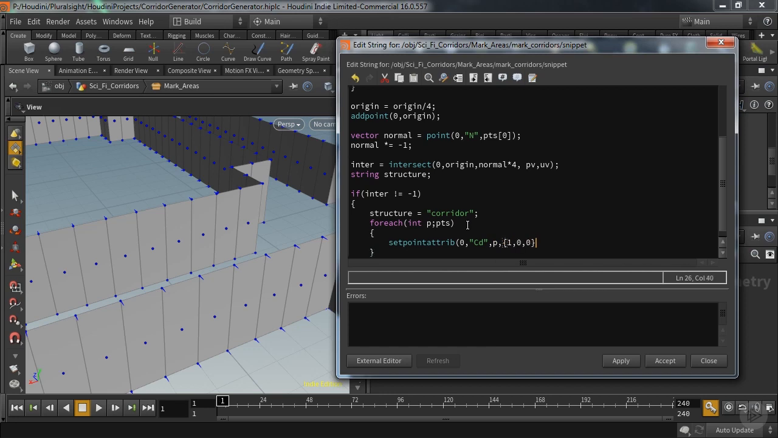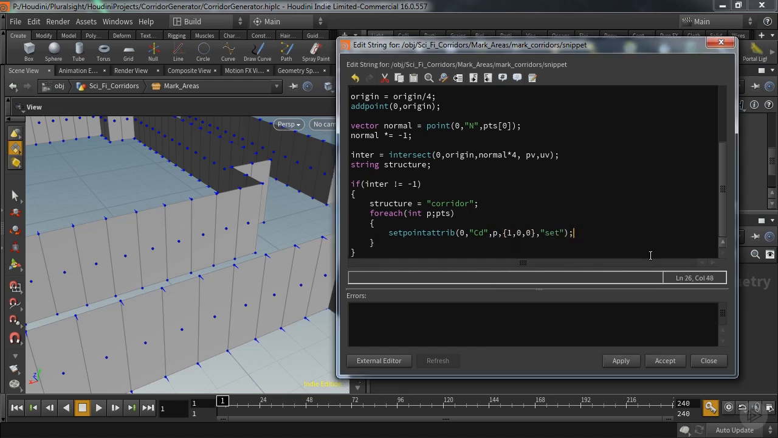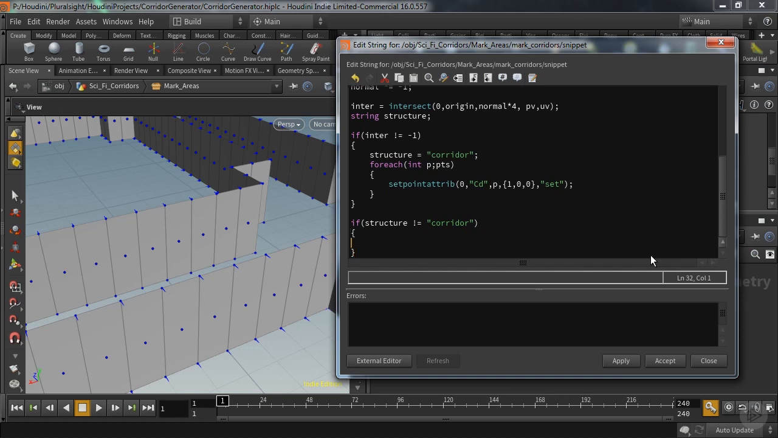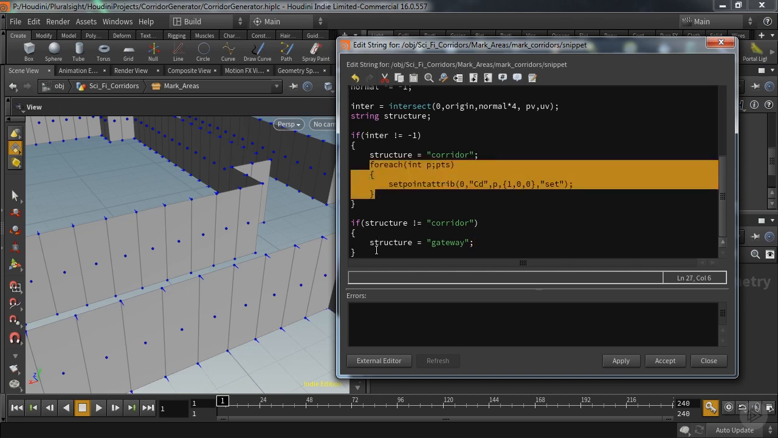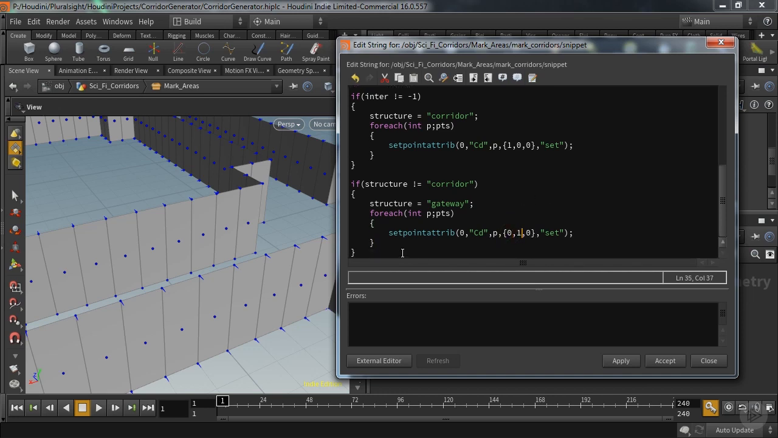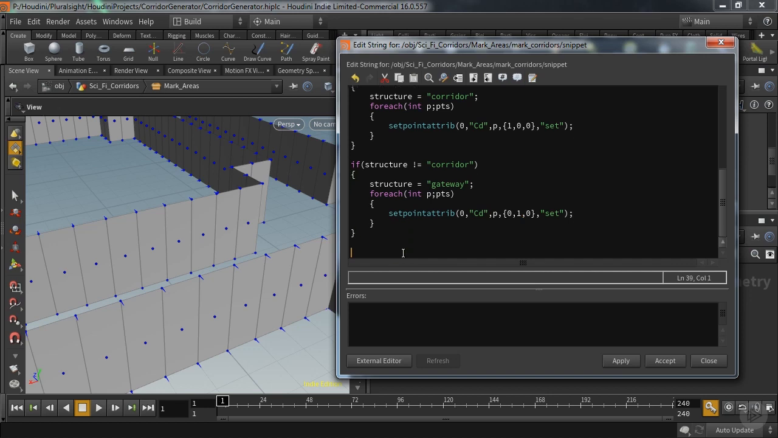Now I could just continue the if statement with an else, but in this case I just want to check if the structure is not equals corridor. Other condition, same result. All the primitives that are not corridors can only be gateways. Of course I also want the visual clue, so I copy the for each loop and this time I choose the color green. So before I apply this, I need to save the string variable structure in a string attribute.